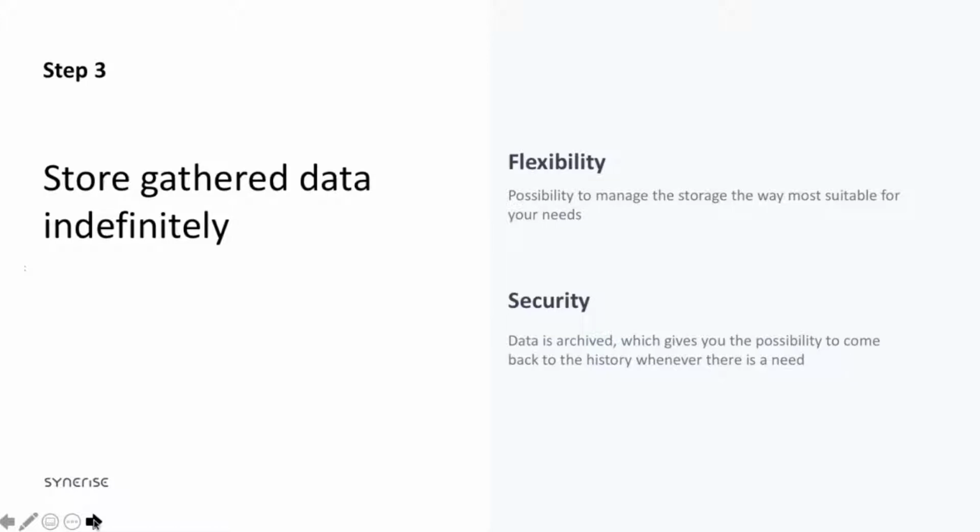And also what is important here is the security issue. In the era of GDPR and all the other legislation, it's important that you have the possibility to come back to your data in time and, for example, to see the history from, let's say, a year ago, with the whole details about this customer.